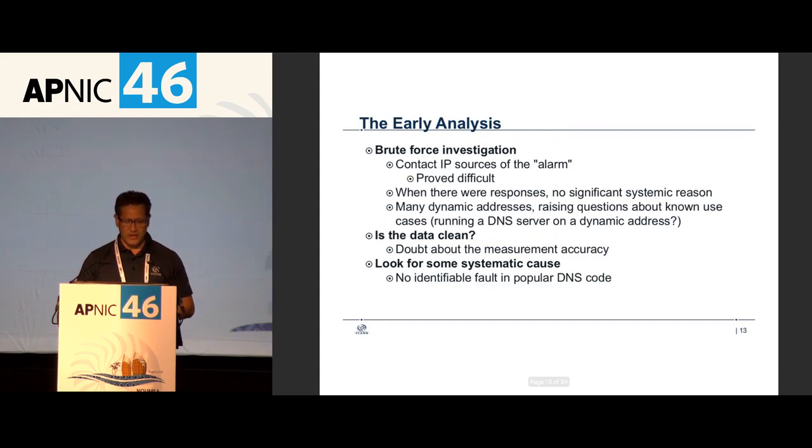The early analysis was a brute force investigation, contacting the IP sources of the alarm, and it proved difficult. In the instances when there were responses, there was no significant systematic reason. There were many dynamic addresses, raising questions about the known use cases of running a DNS server on a dynamic address. Was the data clean? There was doubt about the measurement's accuracy, and we were looking for some systematic cause.